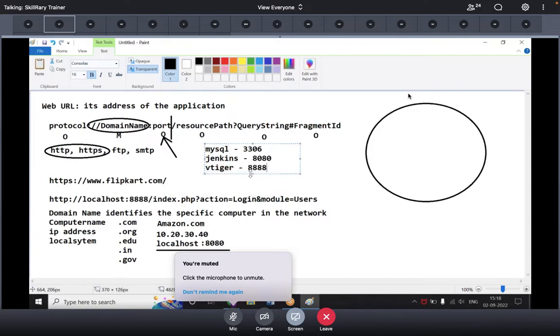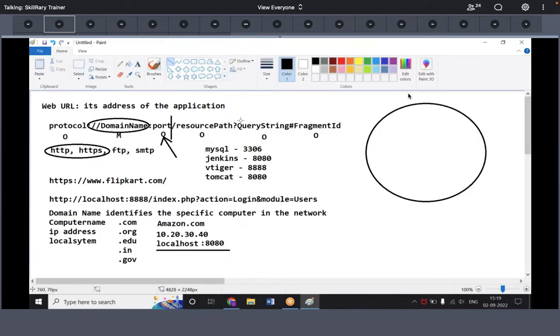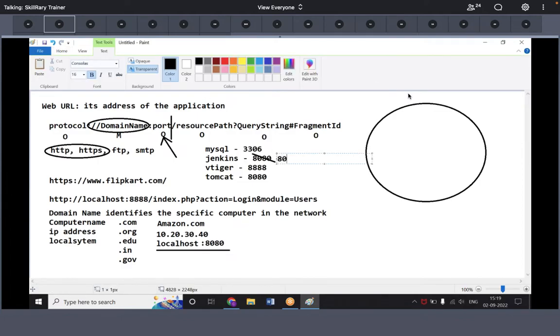But sometimes what happens, if this particular port is busy, let's say I have installed Tomcat. Tomcat's default port number is also designed as 8080 itself. So if Tomcat is running, for my Jenkins there is no port. I want to run both Jenkins and Tomcat, but I cannot run two applications on the same port. So for Jenkins, instead of this port, I will manually give some empty port, 8081. Manually it will start running on this particular port.